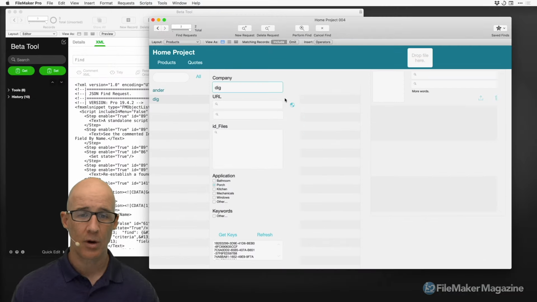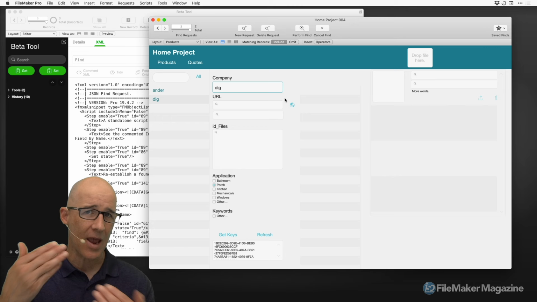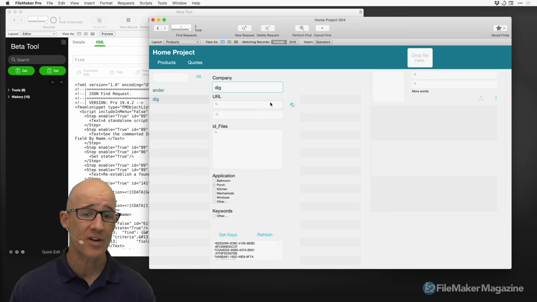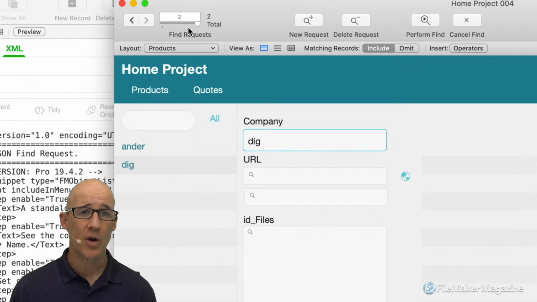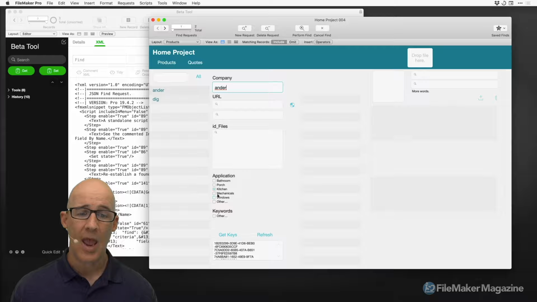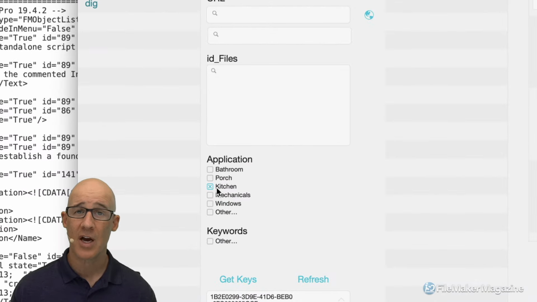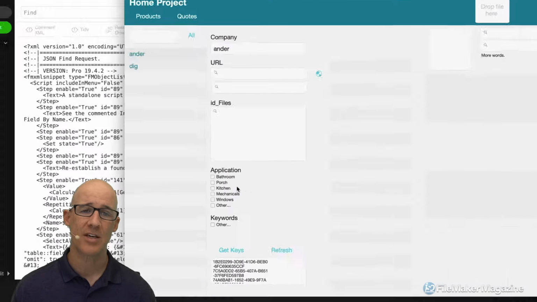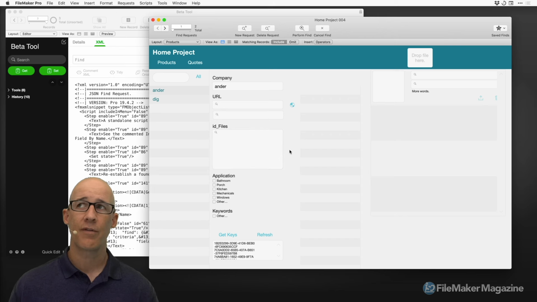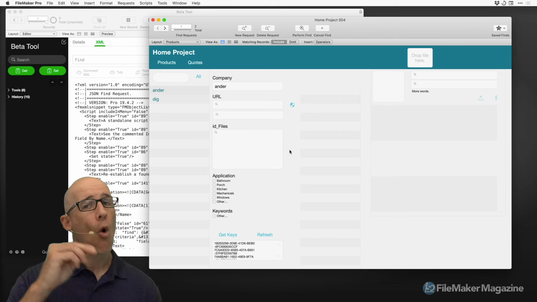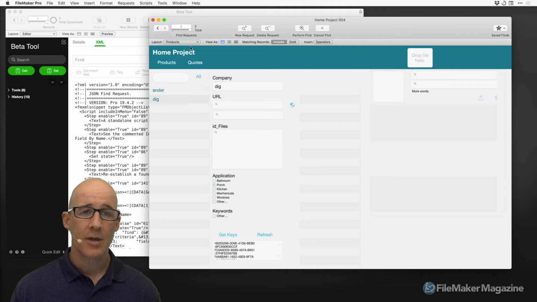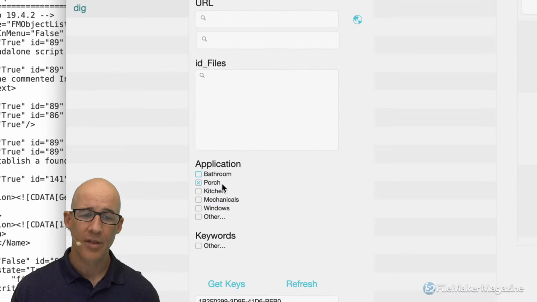So Command or Control R takes us back into what we had done just previously, where I can see that on request 2, I have dig and porch, and I use the little record indicator, I go back and it was Ander and kitchen, and I know that it was not kitchen. So if I deselect kitchen here and say I want to look for Ander or dig with dig and porch on the same record.